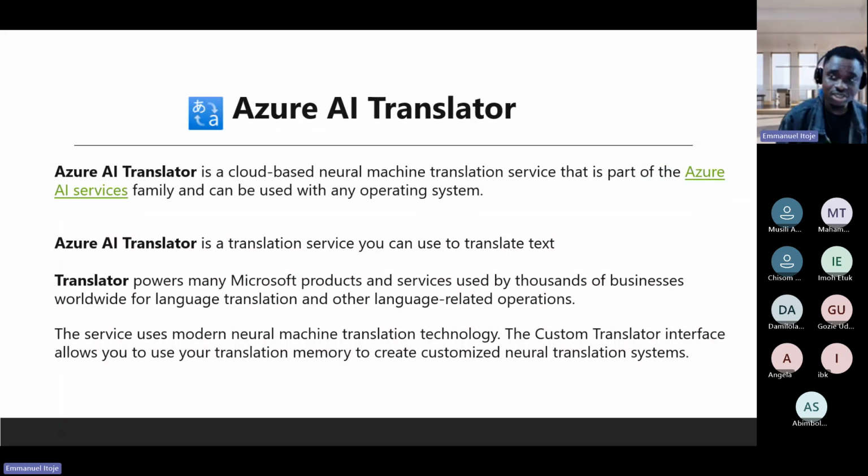The next service that we'll be looking at is Azure AI Translator. Azure AI Translator is a cloud-based neural machine translation service that is part of the Azure AI service family, and it can be used with any operating system. What the translation service does is that you can use it to translate text. Today we have people in other languages.